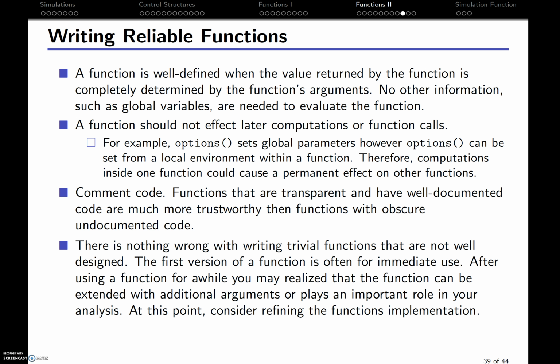Functions should be transparent and have well-documented code. When you turn in functions to me, I want you to be transparent in what you did and use comments to do that. And there's nothing wrong with writing trivial functions that are not well designed. Sometimes I do that all the time, to tell you the truth. If I'm just going to use a function a couple of times, I don't go to the trouble to do everything that I'm telling you here. It's just when you're going to share a function that you need to make sure it's well defined.